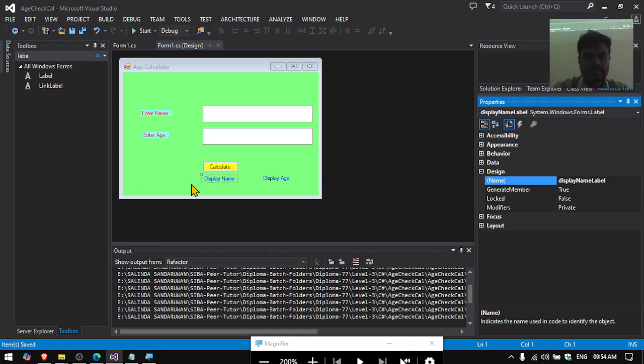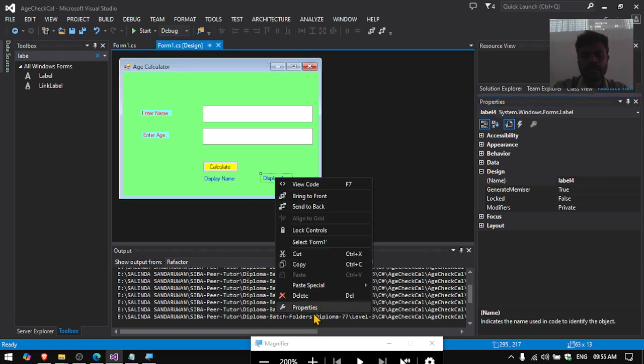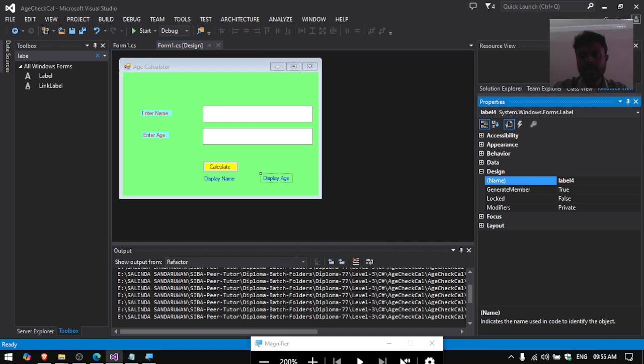So this label, if we need to display or do something to this label, we can call it display name label. So I will go and click this display age one and right click and select properties, and here also going back to the design, I'm going to type display age label, then save. Control S to save.